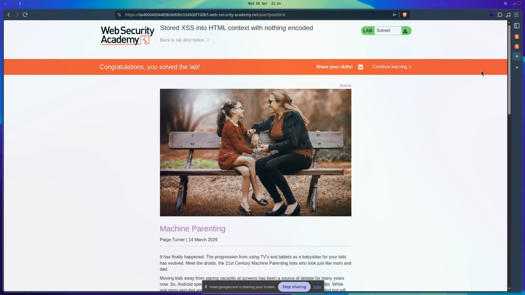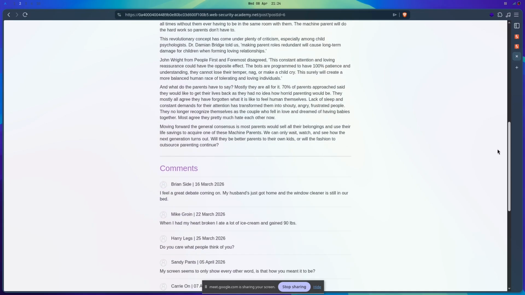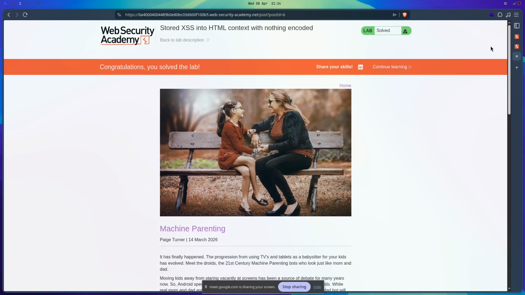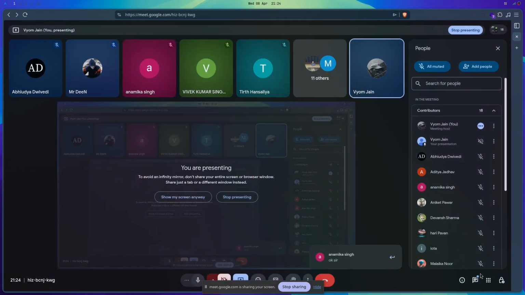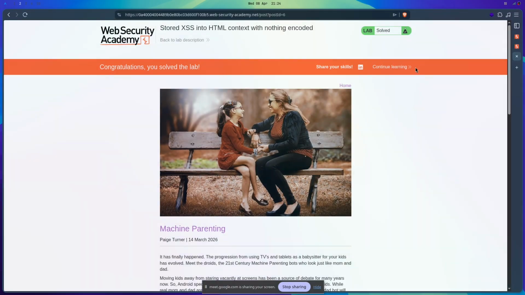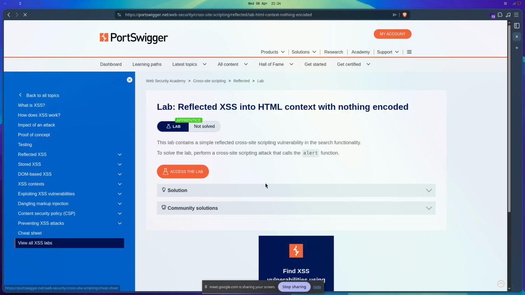So anybody who is visiting this lab can see my pop-up message, can see my XSS payload. Yes, you are absolutely correct. Now everybody is getting what I am trying to teach.